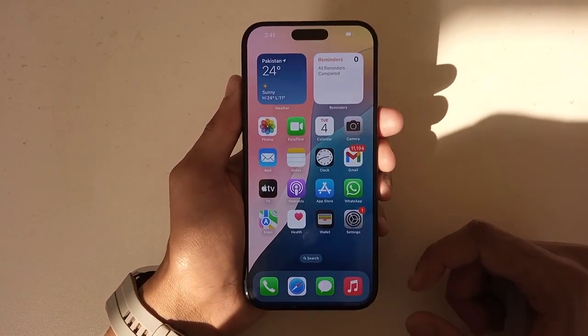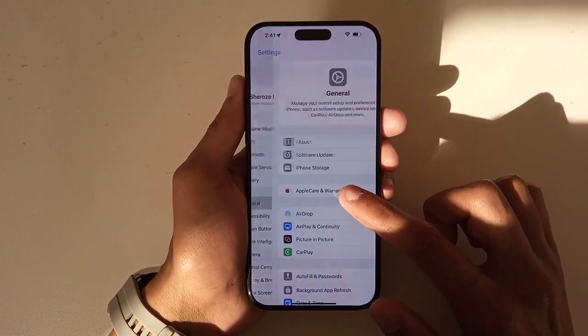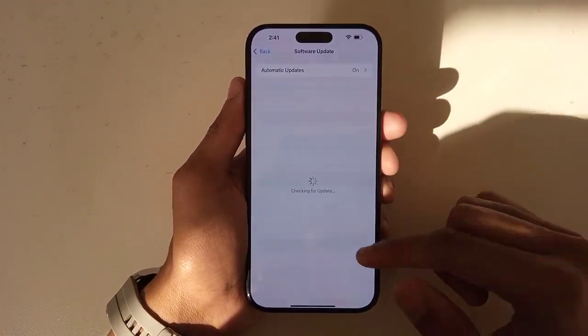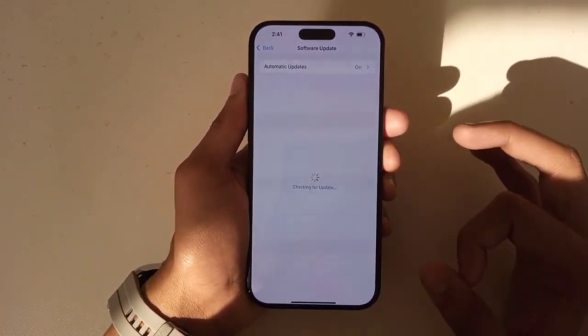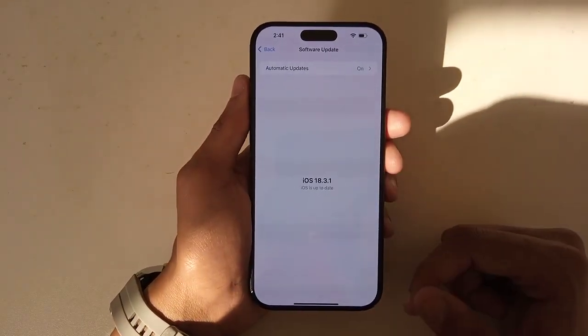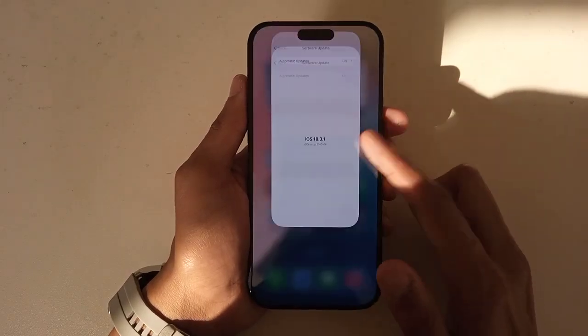One thing which you need to further check on, just go to Settings. In Settings you need to go to General, and in General you need to go to Software Update. Make sure you have the latest version updated on your phone if your touch issue is still persisting. In my case it is up to date, there is no issue, but that's how you can fix your phone.